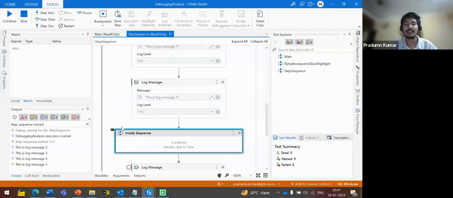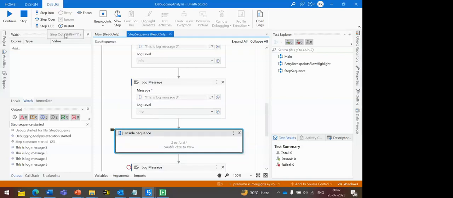Now that we are here, what will step out do? Tell me. It will come out of debug.